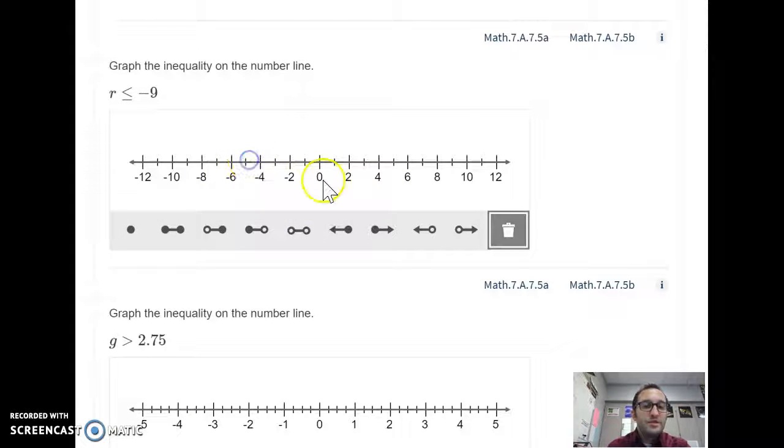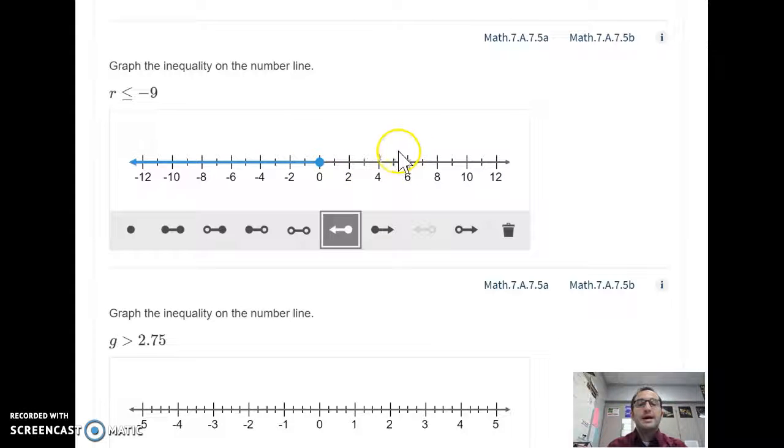So I need less than or equal to, so I'm going to grab the one that has less than or equal to. R is the variable, which comes first. And we've got less than, and I click somewhere. Oops, that's not where I meant to click. So all I have to do is click and drag. You'll have to do it with your finger, but you just click and drag to -9. Less than or equal to -9. There we go.